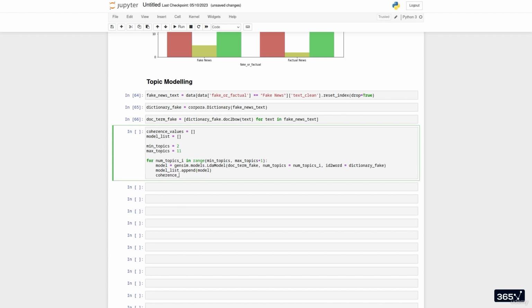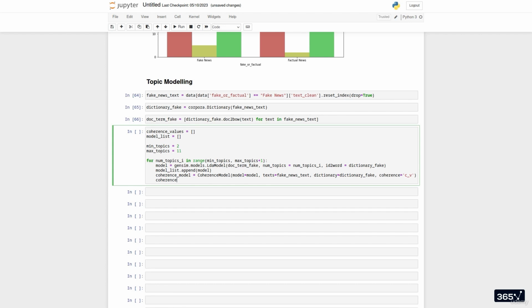From this, we can then create a coherence model for the model we're using in this for loop. So we use CoherenceModel, model equals model, texts equals fake_news_text, dictionary equals dictionary_fake, and coherence is c_v. We then append coherence_model.get_coherence to our coherence values. So what this loop will leave us with is a list of all our models in models list and a list of the coherence values put into our coherence values list.